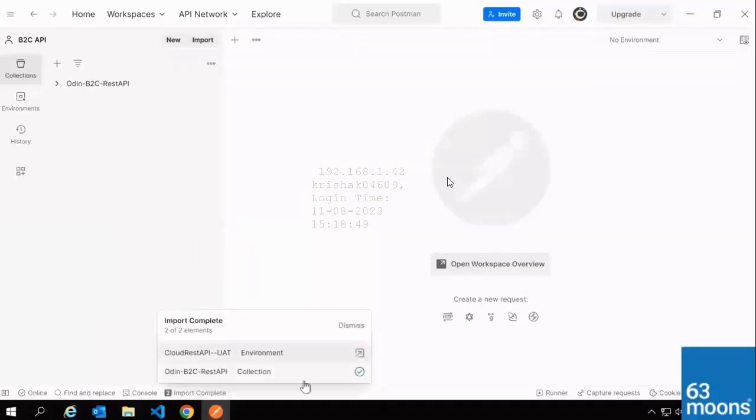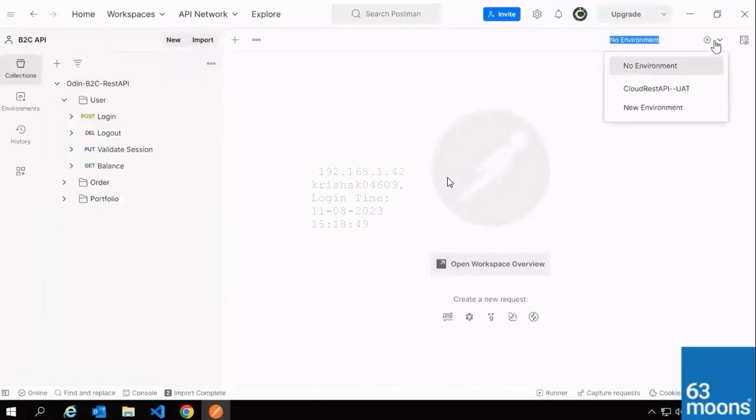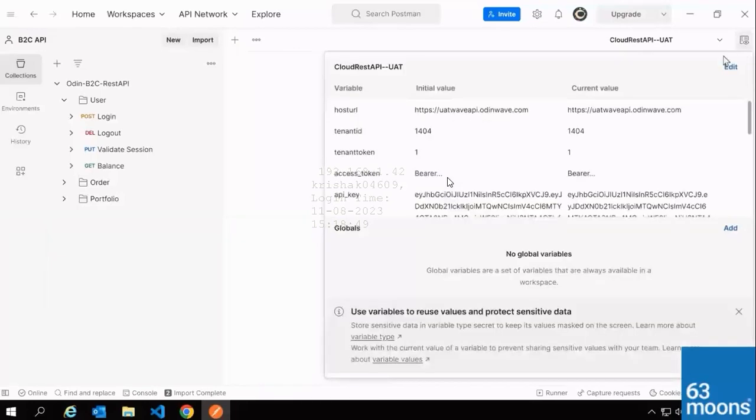Once you import, you will be able to see some entries over here in the collection panel, and you can expand it. It shows some folders like structure, user, order, and portfolio. Under every section there are relevant REST APIs. We already provided them. To select an environment, use this section which says no environment for now. If you click on the drop down, it will show the imported environment we just imported. So we select that.